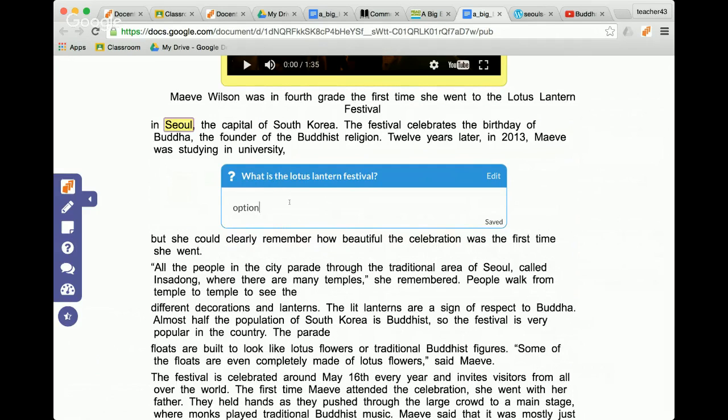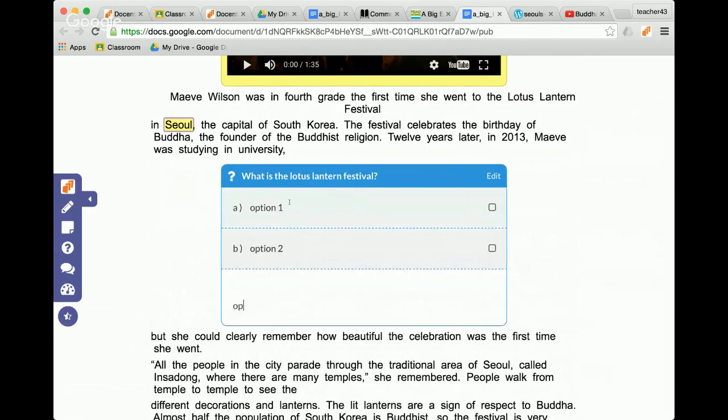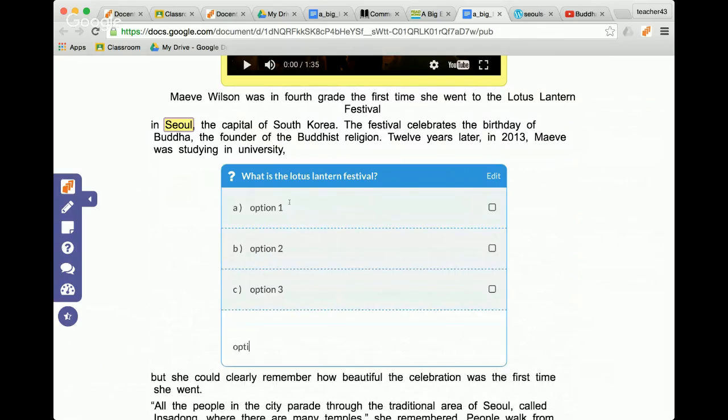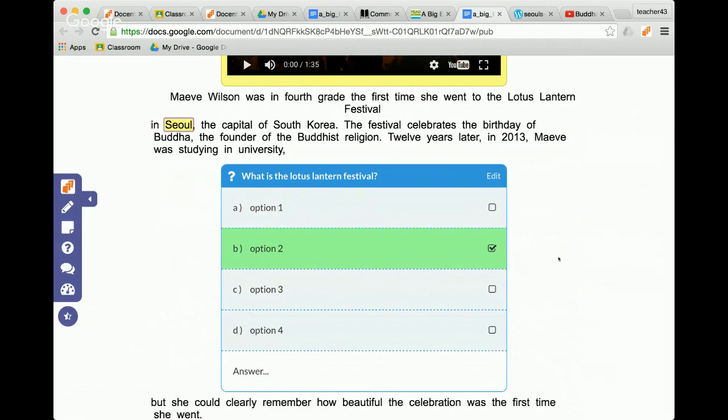For this, I'm going to put what option 1 is going to be. I hit enter, then option 2, option 3. Then you just click the checkbox next to the one that is correct. And that's it. So now when students go through, these will be randomized in what order they're in.